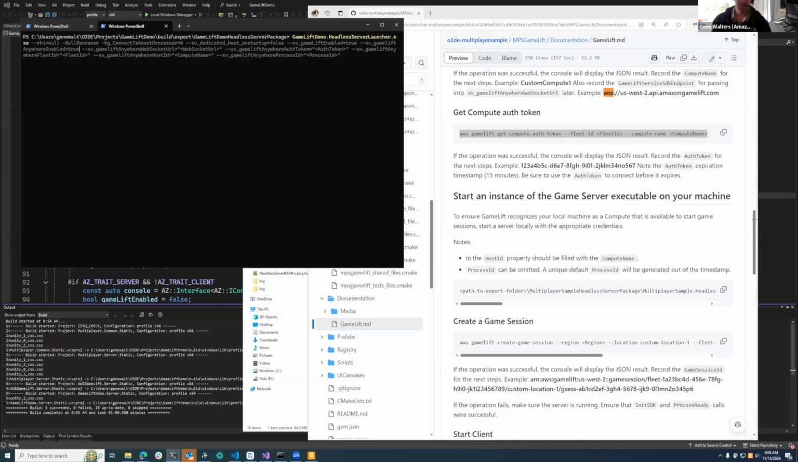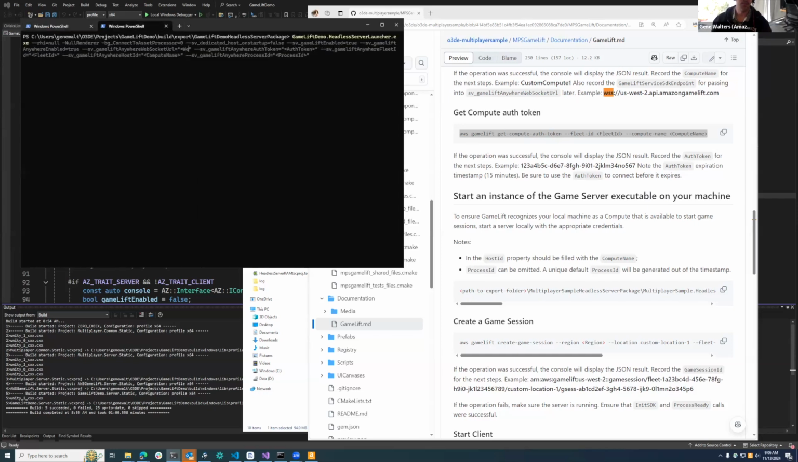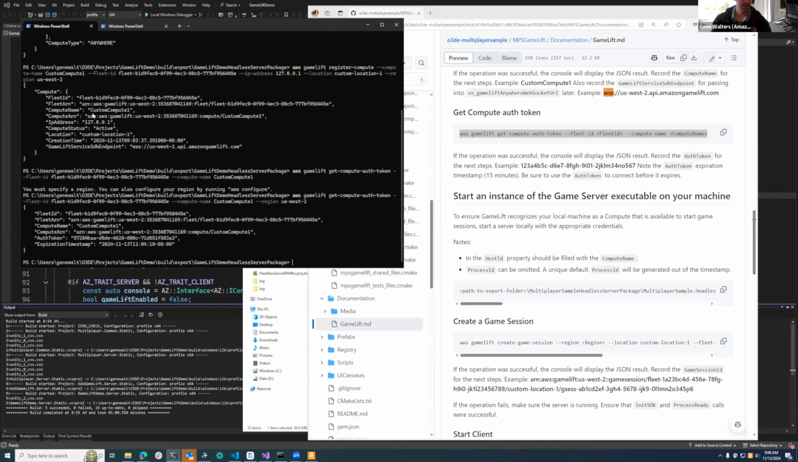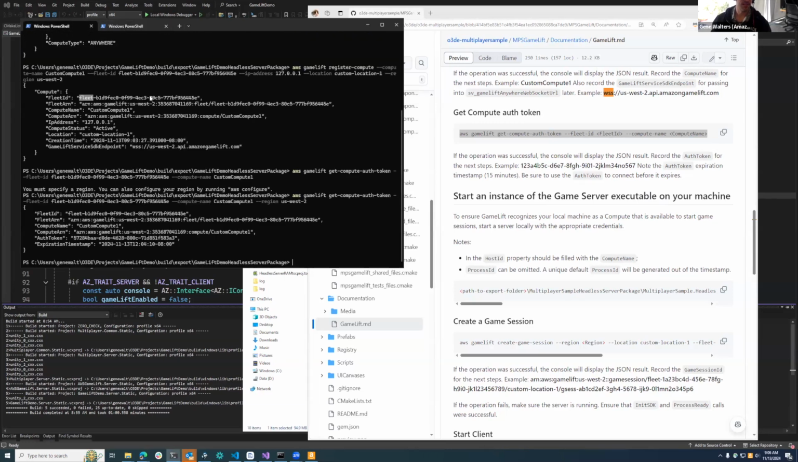GameLift anywhere enabled. And then WebSocket URL, that is coming from this. When we registered the compute, it gave us a URL. We'll copy that into here. And that one doesn't change once you create it, so you could just keep using that one. The auth token, which we got from earlier, that one does change. That will expire every 15 minutes. So if you're running GameLift anywhere, and then at some point you can't connect, chances are you need to generate a new auth token. Fleet ID, let's grab it.